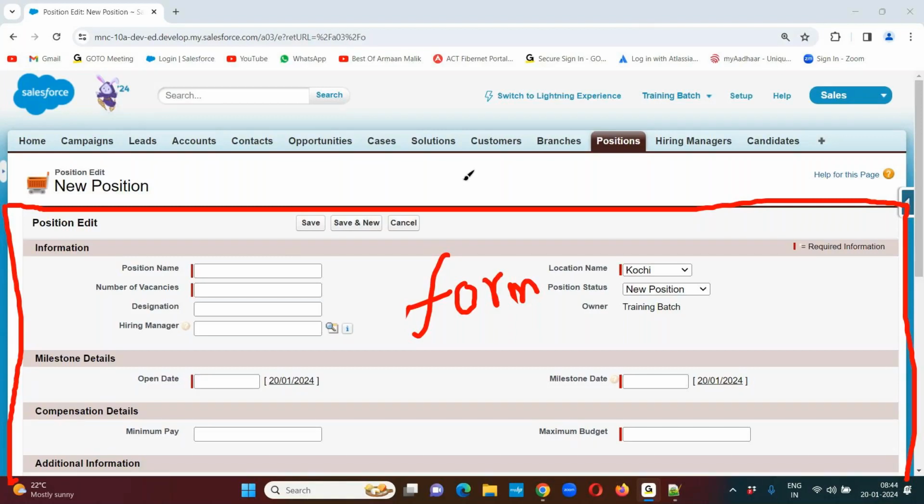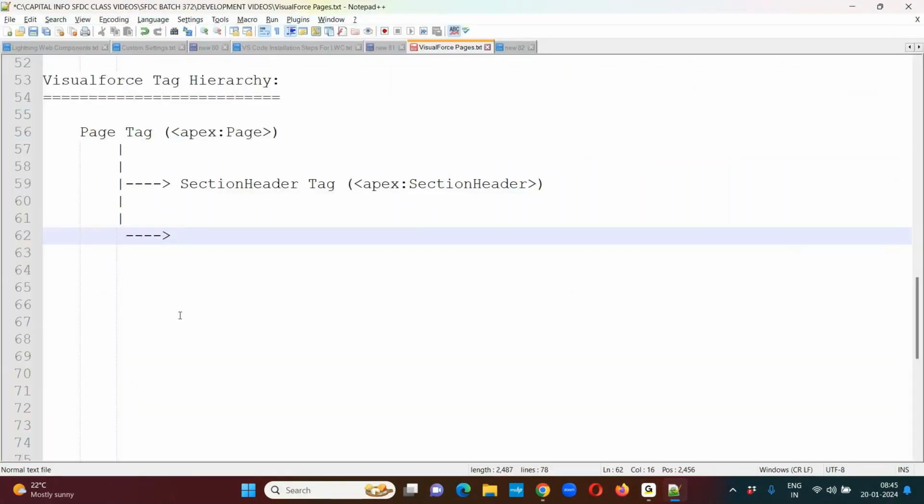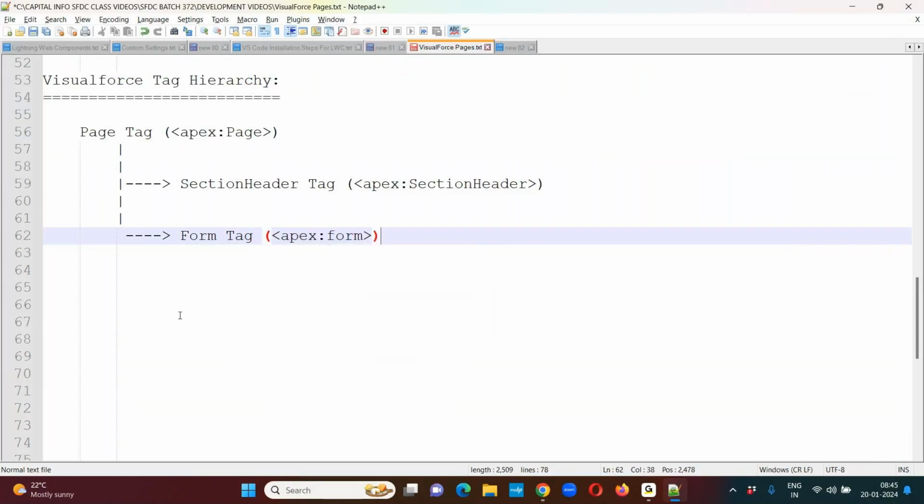Whatever visual appearance controls you would like to design, all those controls we have to place inside the form tag. Now, this is the section header part. Along with the section header, you will have the form tag also here. Apex form.